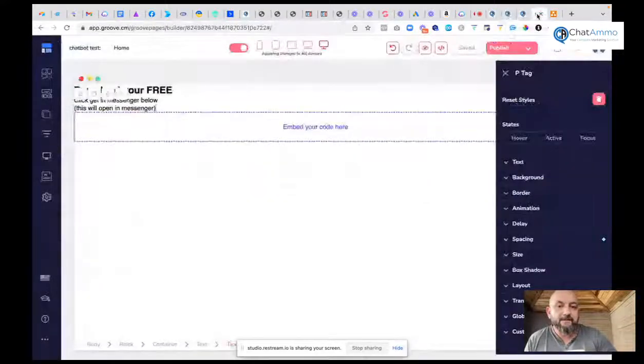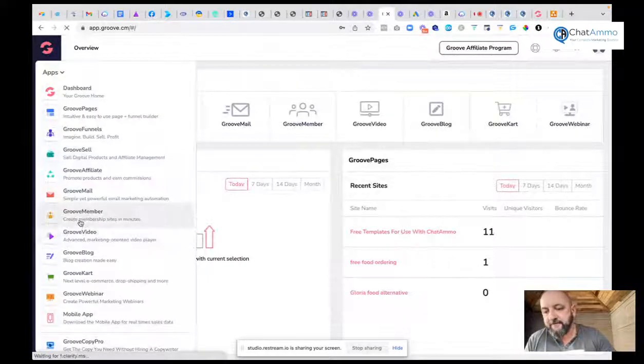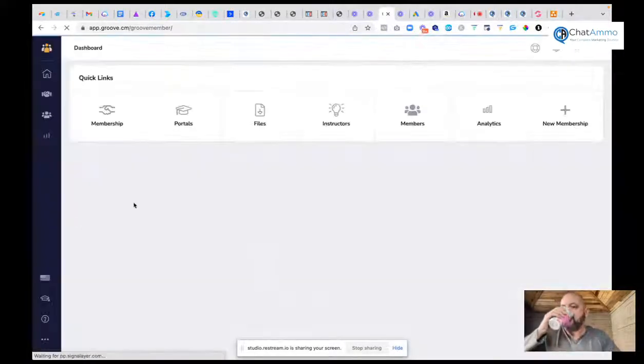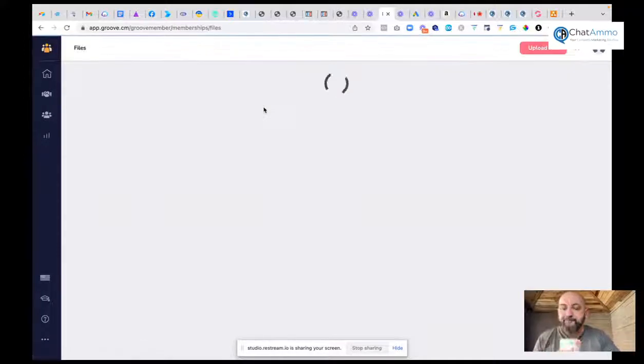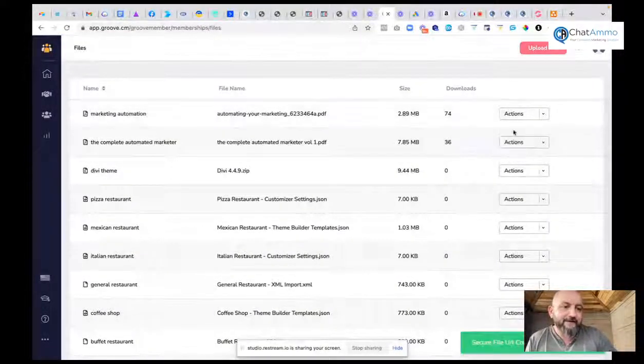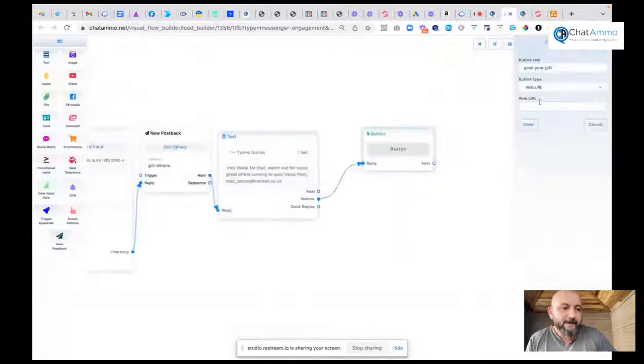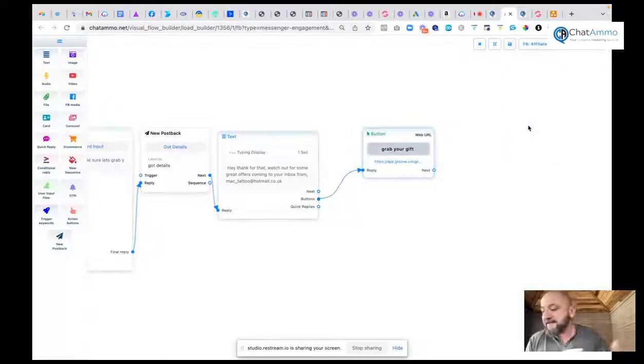All right. So with Groove, all we do, let's go into this Groove. We'll go into here, go into Groove member, go into files, and then link that particular file. All right. So copy URL, straight back into here, not that one, into here, and paste your URL. Right, so that means that's it then delivered.